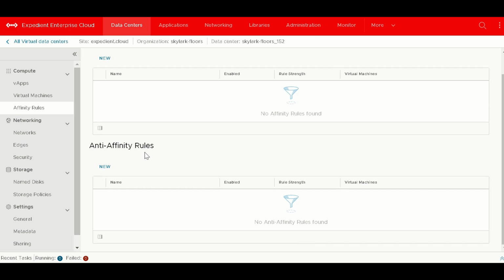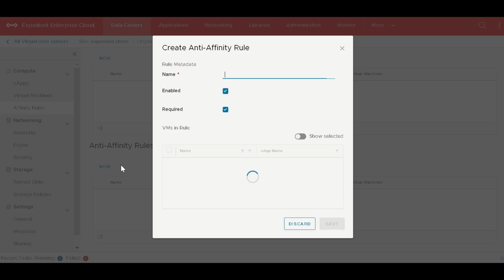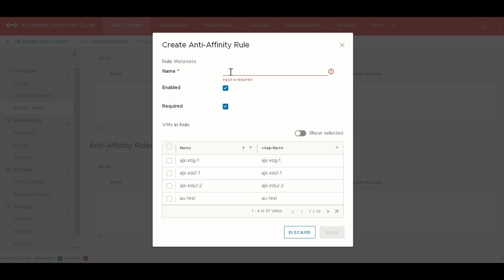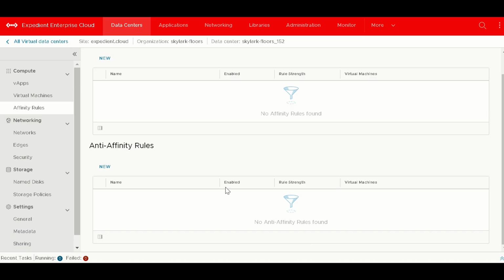So if there's a firmware upgrade or a purple screen on that hardware, the application will still be running even though one server is down. So you can create anti-affinity rules to make sure that those servers are always living on different physical pieces of hardware. Again, you click the new button, give a name to the new anti-affinity rule, and then select the servers that you want separated onto different hardware. Once you hit save, those servers will never run off the same physical hardware on the EEC platform.